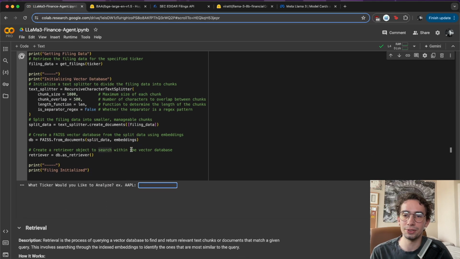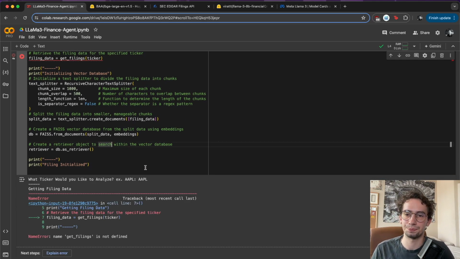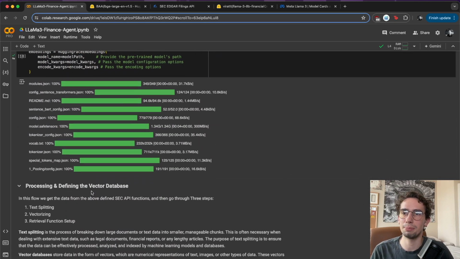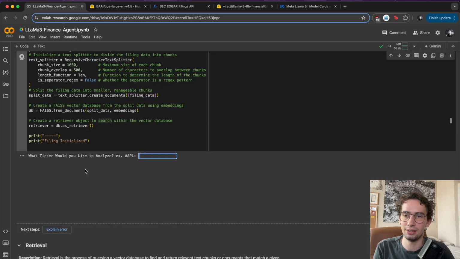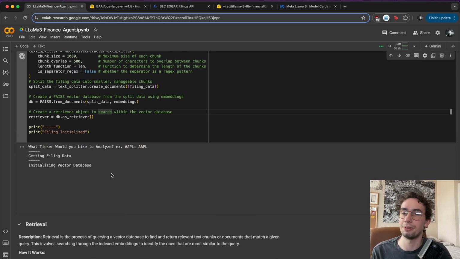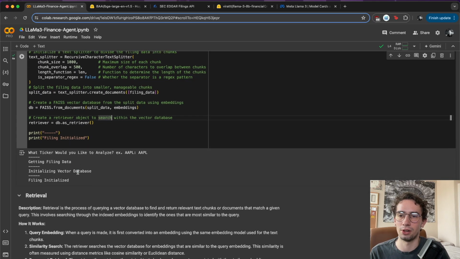So let's go ahead and run this. And for the example, we'll just use Apple. So, get filings is not defined. Forgot to run that. Perfect. Now that that's run, this should be able to work now. So let's pass in Apple. It'll get the filing data, initialize the vector database, do all the chunking, and do it all great.